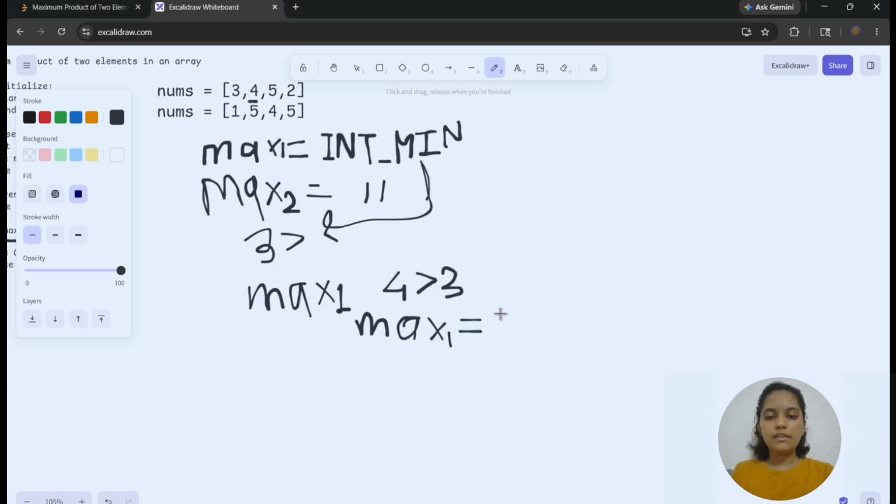Now again I am iterating in the next loop. Here I have to store the 3, which is the previous value, in max2. So max2 becomes 3 now, because it is the previous value of max1. Now I am iterating to the next element. So max1 becomes 5 because it is greater than 4, and the previous value of max1, which is 4, is stored in max2.